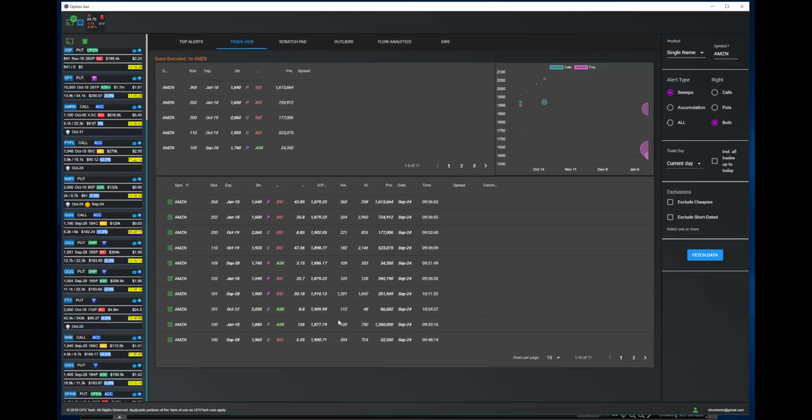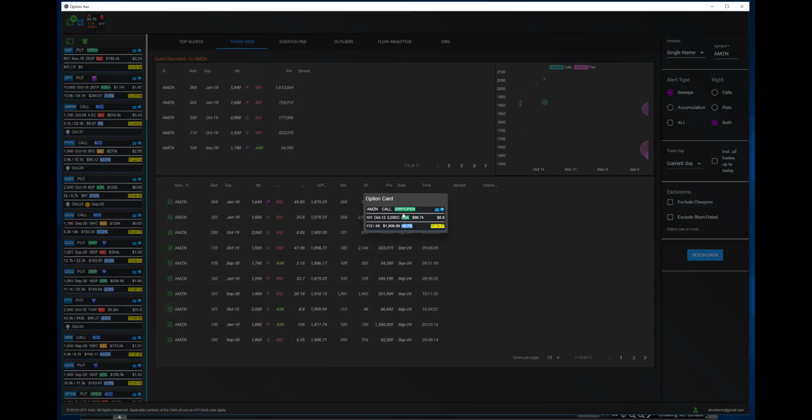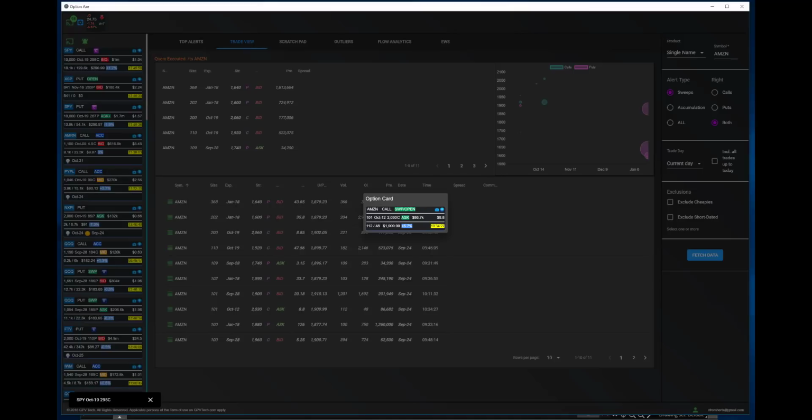And this one was going out to October, so the 2030s. We could bring this up here, and you could see the option card indicates sweep opening. So there was no open interest on this. This is a brand new trade, only for 100 contracts. But still, that's kind of what we're looking for sometimes in Amazon, is to see when those buyers start coming in and start coming into the weakness.